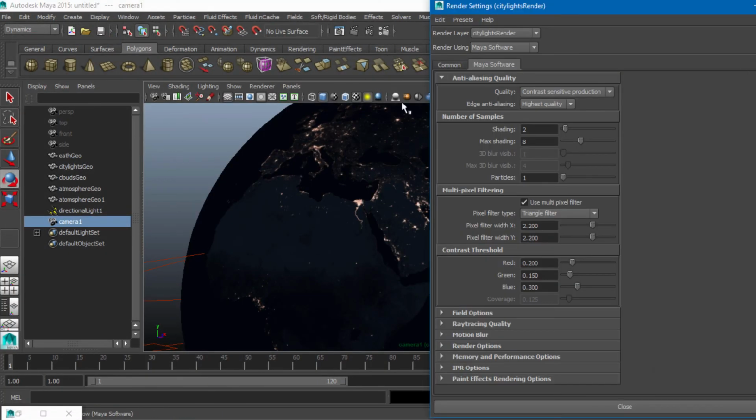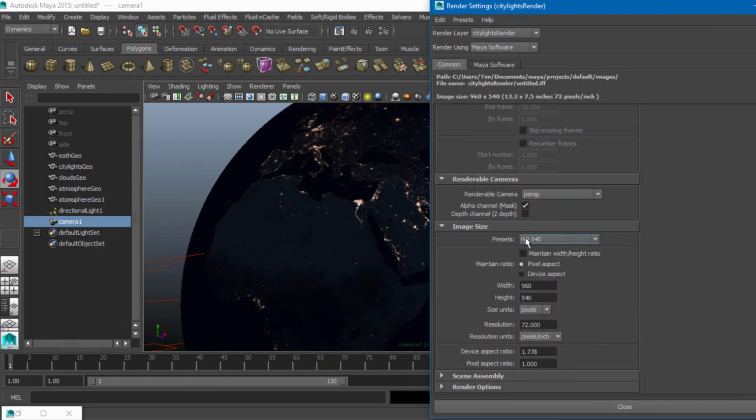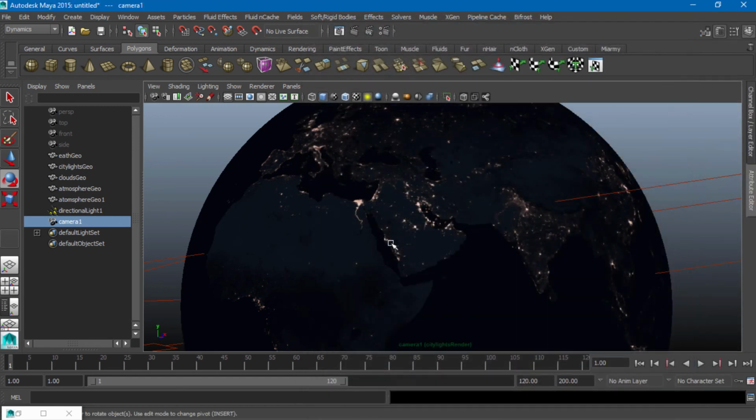So in our render options here, again, you can just go down under the common settings. Our image size is set to HD 540. We can bump that up to a 4K square. So scroll down here, or scroll up, 4K square. There it is. It's going to take a long time to render out. I'm not going to do it right now. Well, maybe I'll just render it out and pause the video so you guys can see what the final image looks like. So I'll pause it real quick and come back to it.